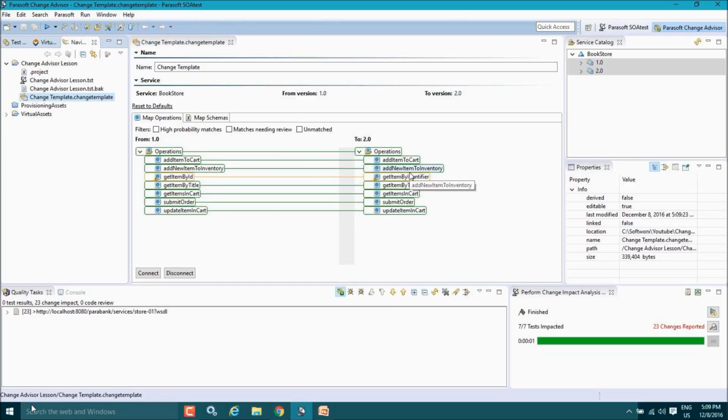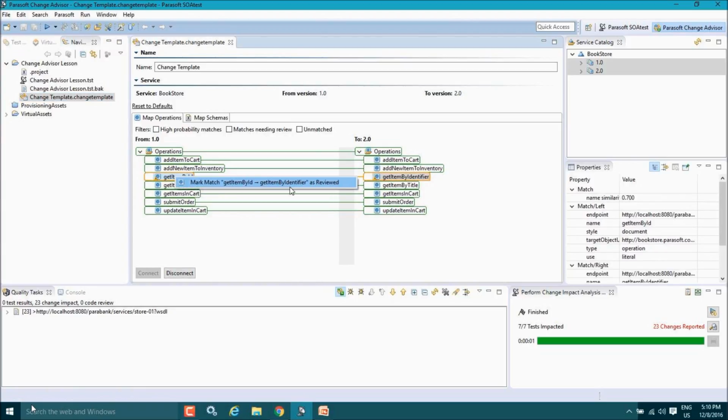That means SOATest is not confident enough to map these two operations. If you see get item by ID and get item by identifier are the same operations, but there is a small change in the name from ID to identifier. So SOATest has identified this change and it's asking us to review the change. So to review the change, we need to right click and mark it as reviewed.